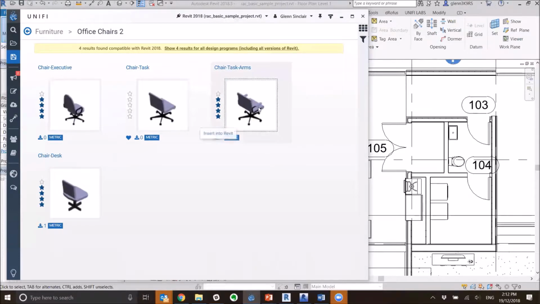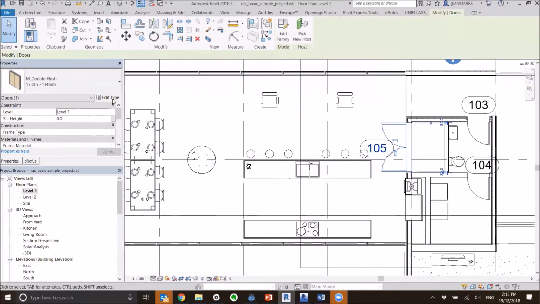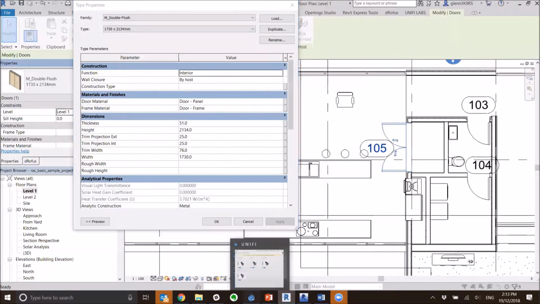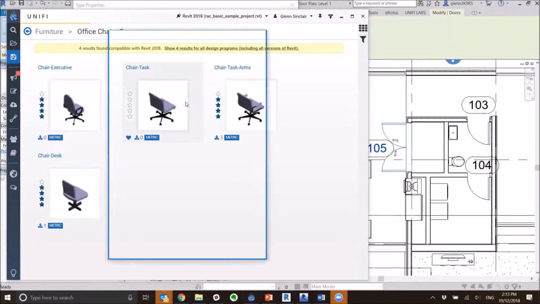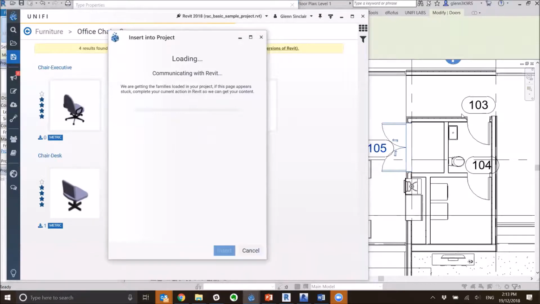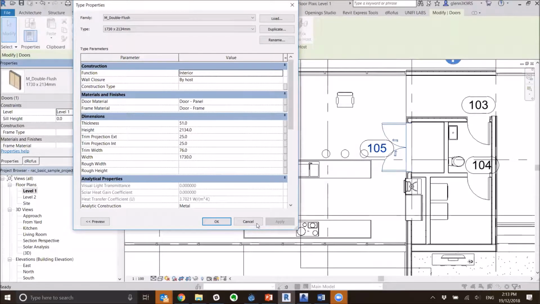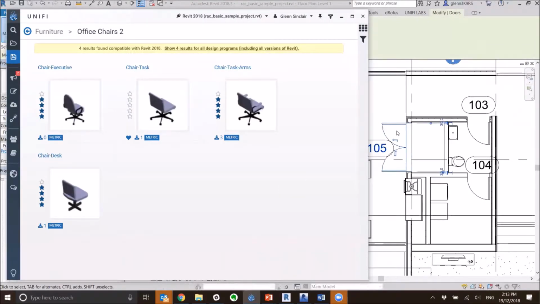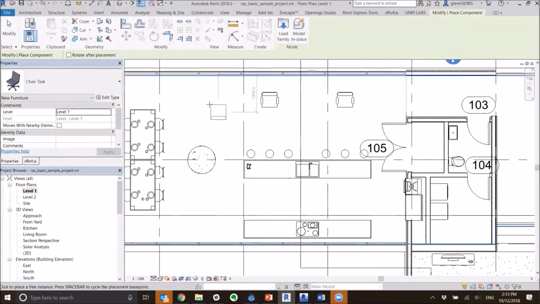So UNIFI can only communicate with Revit when it's inactive, as in when it's not got another tool currently active. So if you find that you're stuck on a message inside of UNIFI saying communicating with Revit and waiting, what you'll find is that there's probably a tool or an option halfway through. So if I was editing the store type and then went to try and insert a chair, it's going to get a bit stuck because it can't communicate with Revit halfway through the store type command. So I can come back into Revit and either escape or cancel out of that dialog box, which then enables UNIFI to communicate with Revit and place the content.